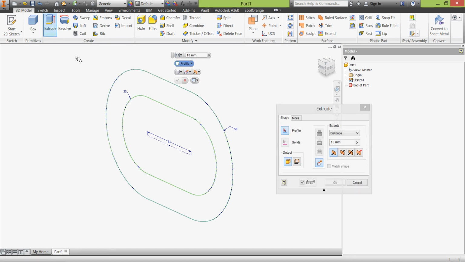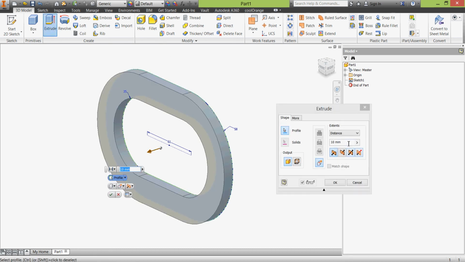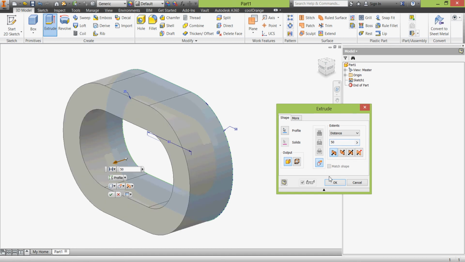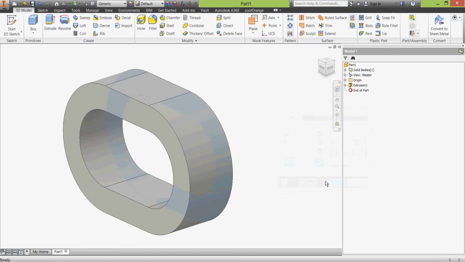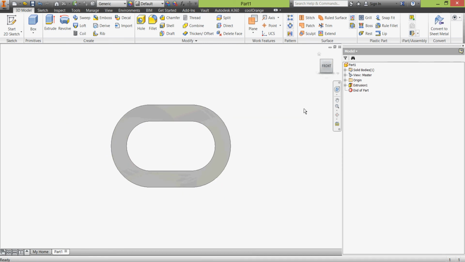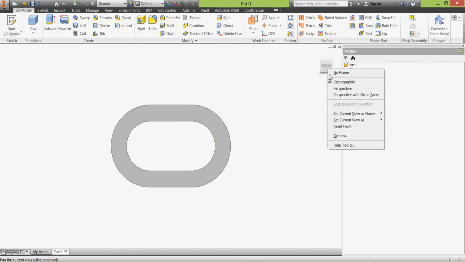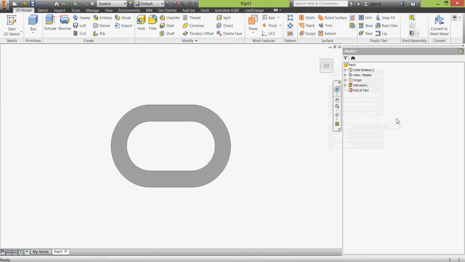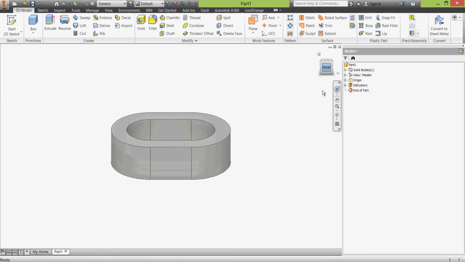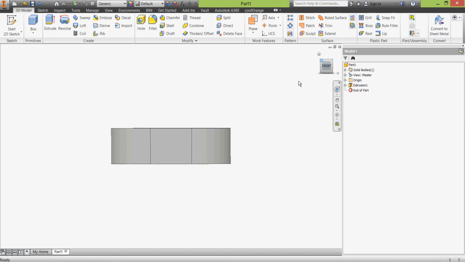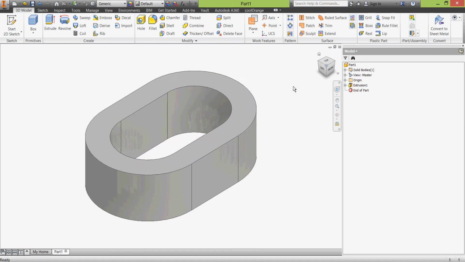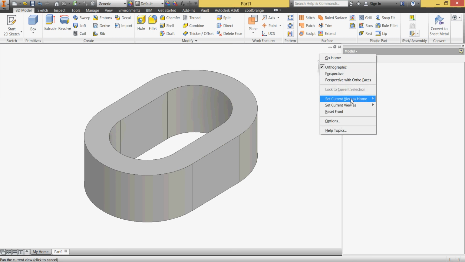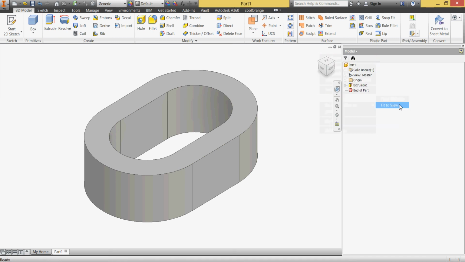Extrude this part to 50. Click OK. Let us arrange our views. We'll click on the face. This is not the front, this is the top, and this is my front here. I'll take the corner of the cube, double click on my wheel to zoom extents, right click at the home icon and set this to fit to view. Save.